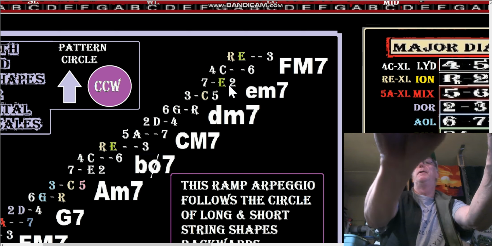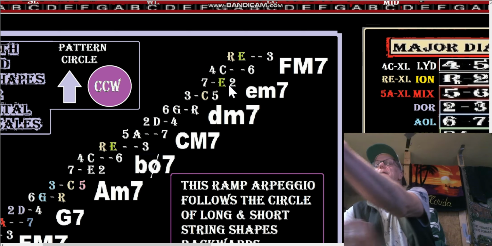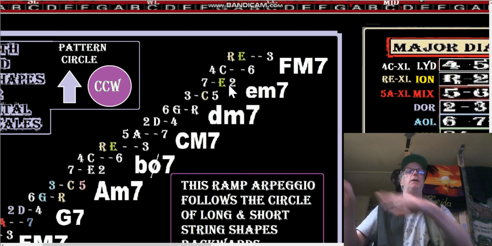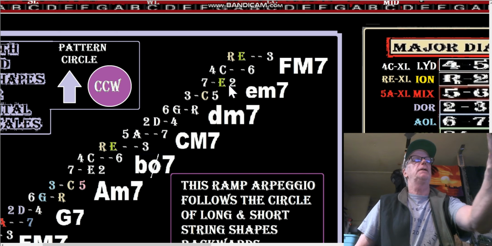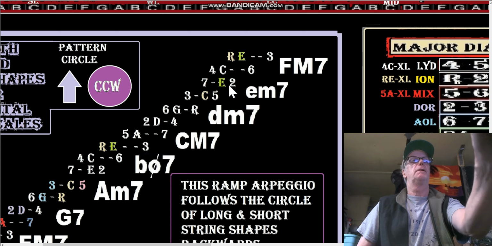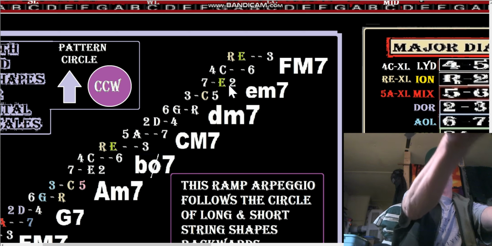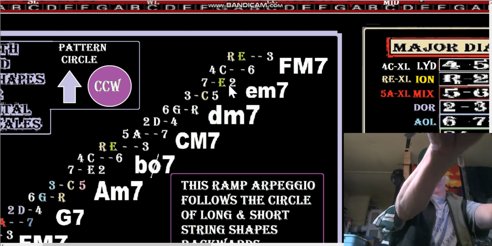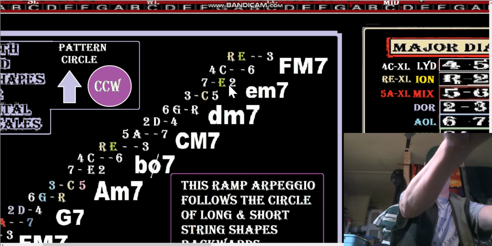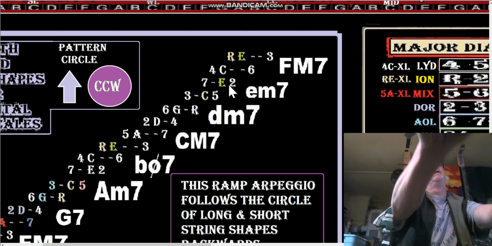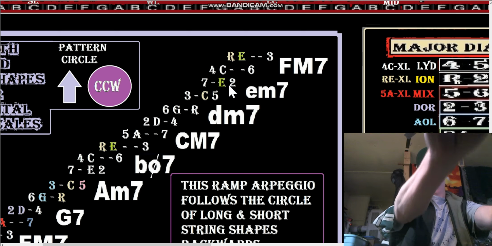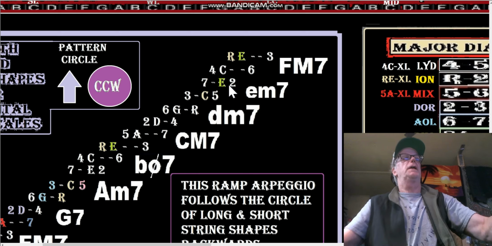We don't have to go E to F to G like that and keep going up. You can do it right here. E to F to G. So you can do these things. This is going forward now. Now you're going backwards. Okay, so let's look at that.